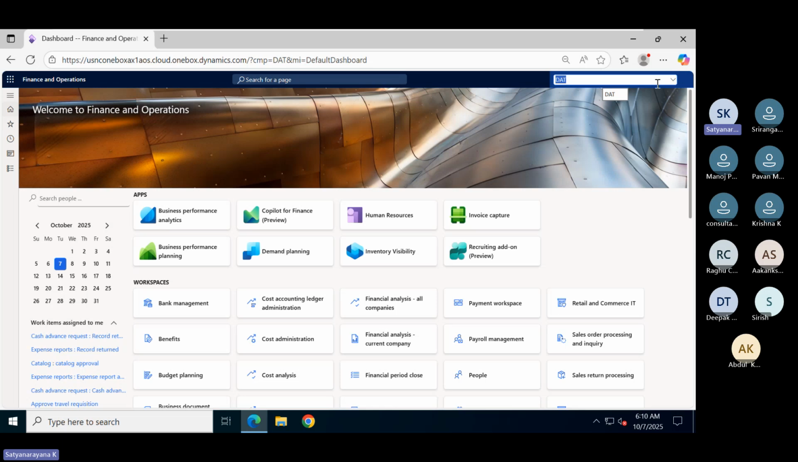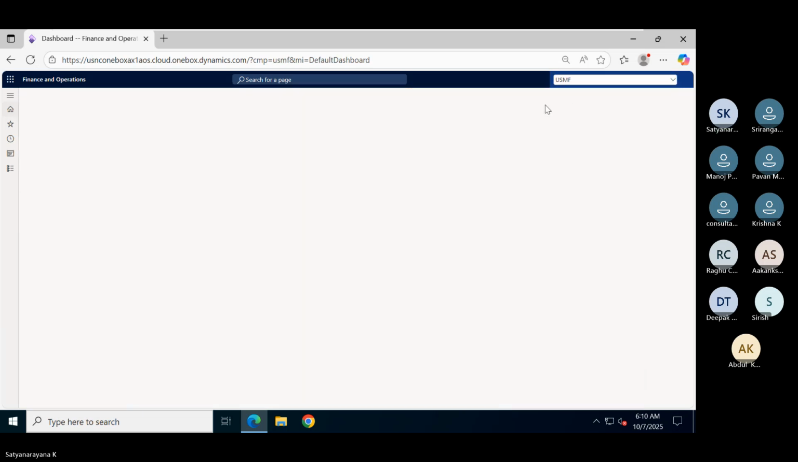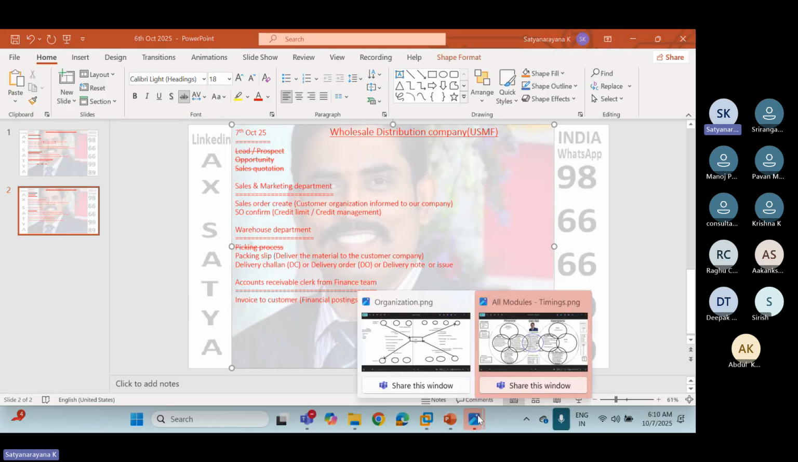DAT company. There are many companies here. Microsoft has given sample data. This was provided by Microsoft. For practicing purposes, try to use the USMF company. That is the reason I have written it here in the diagram.